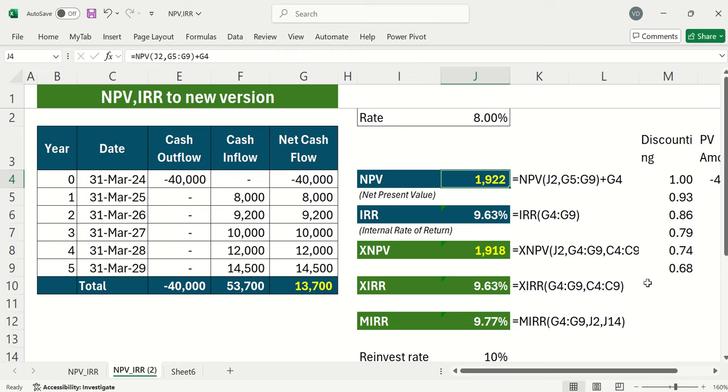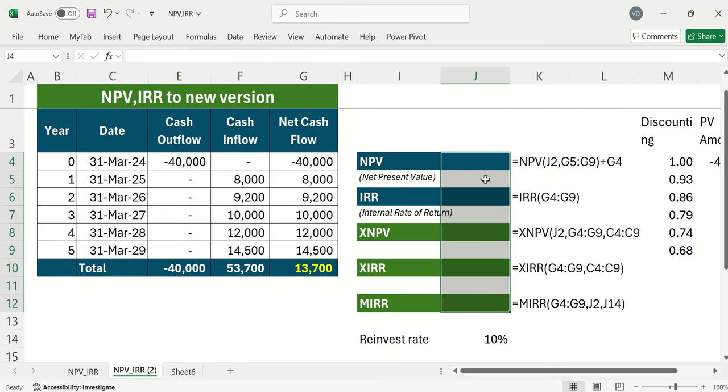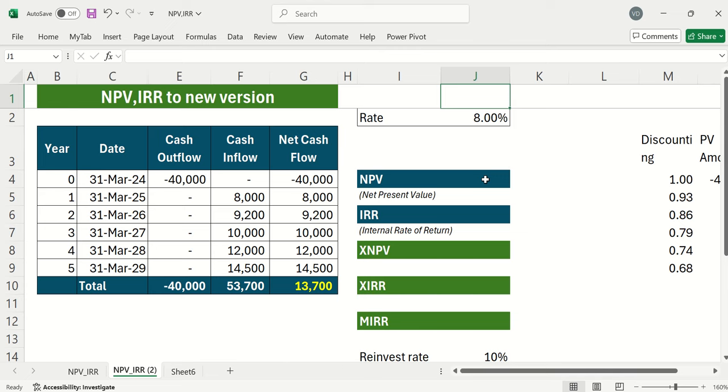So in this video, we will learn how to calculate net present value, internal rate of return, and the advanced version of NPV and IRR by using XNPV, XIRR, and also get into the MIRR. So let's get into it. This formula will give you the information of the present value.